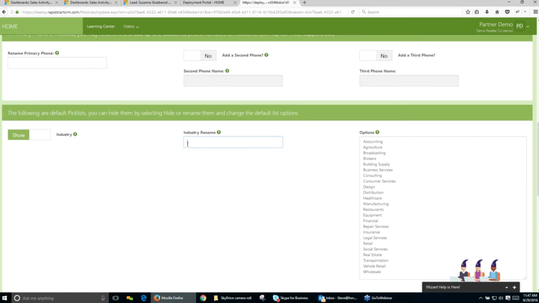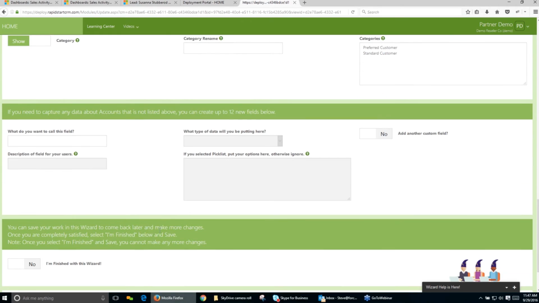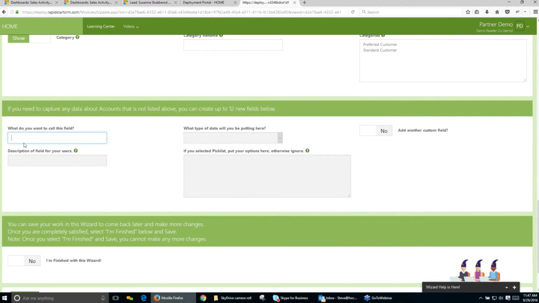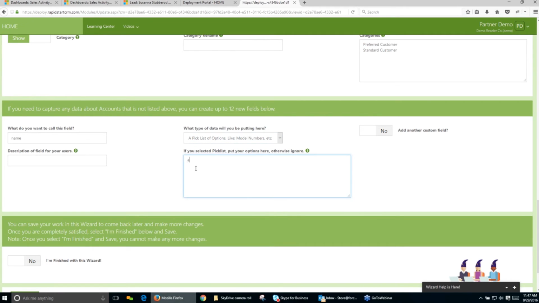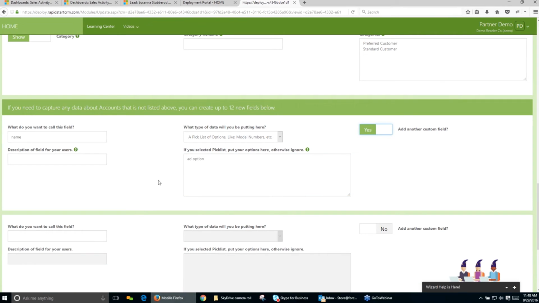Here's that industry list. Maybe in my market, I don't call it industry, I call it sector. And these options over here from Microsoft don't make any sense. I'm just going to delete those and add my own. I also have the ability down here to add up to a dozen completely custom fields that Microsoft didn't think of that are unique to my business. I give it a name, pick the kind of data type, pretty straightforward, maybe another pick list, add my options, looks good, add another one, and so on and so forth.